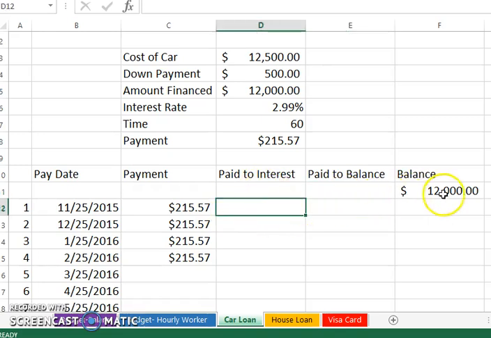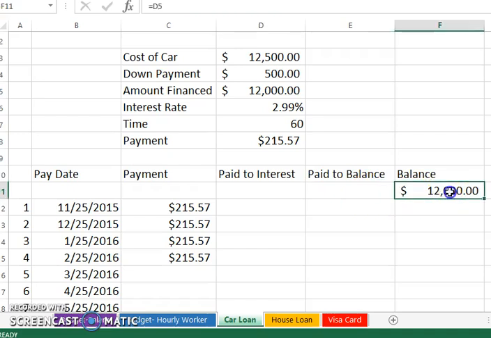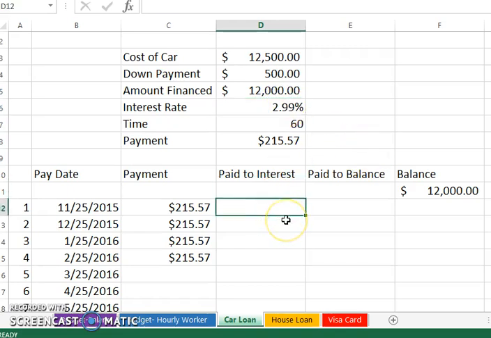So paid to interest is basically a month's worth of interest, which is this amount right here times the interest rate divided by 12. So that's what the formula is going to be. It's going to be equal this amount times, and I need a parenthesis so it does it in the correct order. And I'm going to use the interest rate, and that interest rate has to be absolute. So I'm going to hit the F4 because I don't want that to change. Anything up here does not change, and you have to have absolutes when you're copying down. And then I divide by 12, and I get 29.90. I'm going to hit the dollar sign up here. So that is paid to interest.